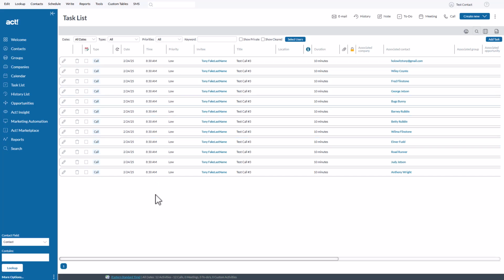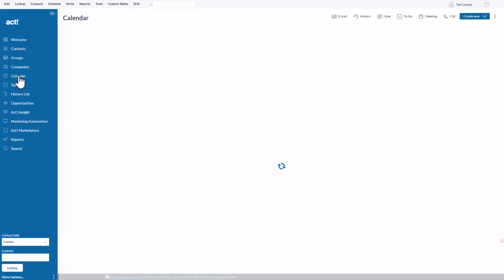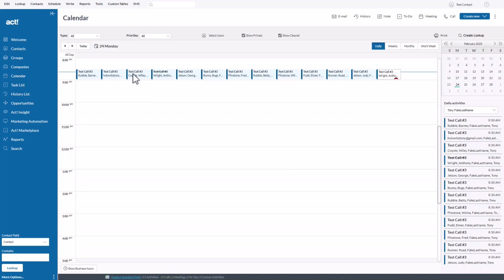Now, one of the things that I had mentioned is the task list is something that you can use to see what activities you have on a given day or over time. You can also see these same calls on your calendar. If you look at the calendar for today, here are all the calls scheduled, and they're also over here on the right hand side.